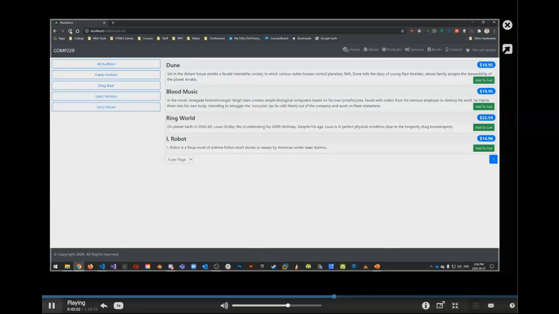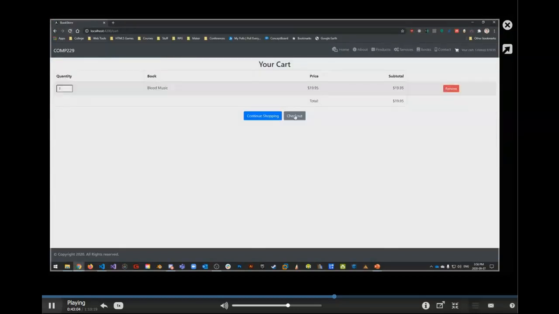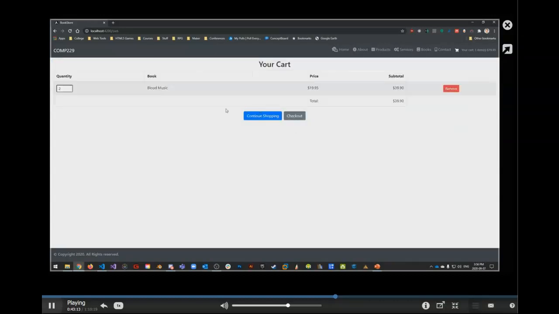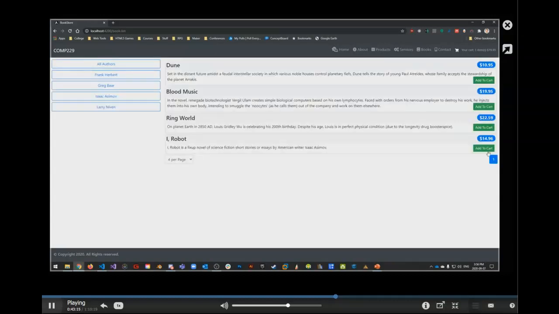Let's see if that works. We're going to refresh. We're going to add to cart. We're going to click. Okay, yay, that worked. That's what it was. So we just didn't put the router module in there. So notice it retained the cart now, and we can add other items. So, Blood Music, continue shopping. We can add another one.